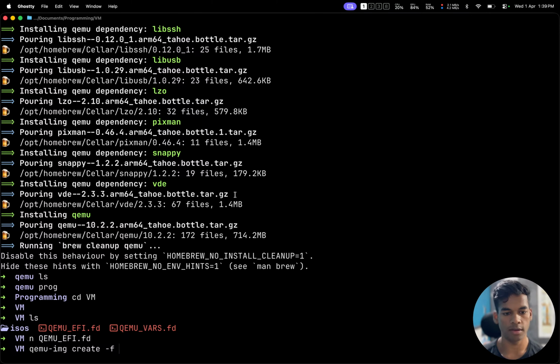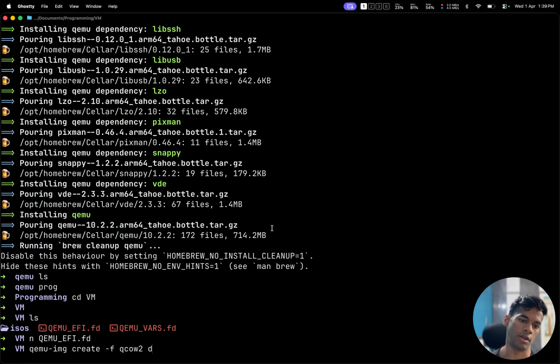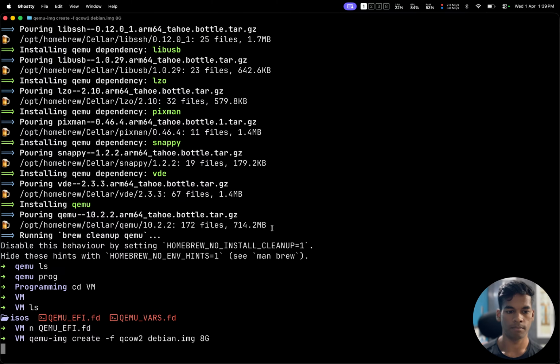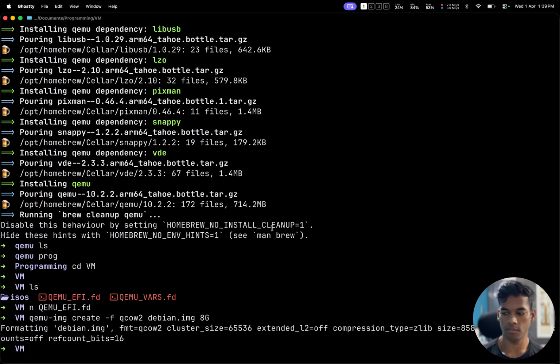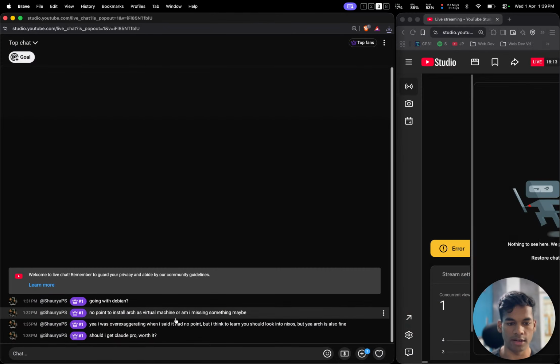Create format qcow2, and then the name and size. Let's say david.img, and size is 8G. Cool. And if we see the size of this thing right now, it is just 192 KBs. It is not 8 GBs.